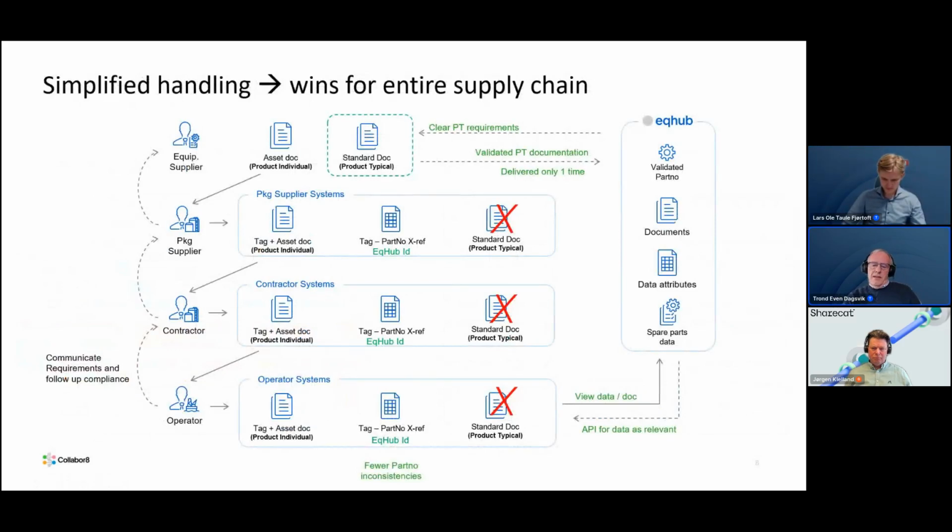With this new chain, the equipment information, or the product typical information of the equipment, is only stored in one place. And that means we don't need to duplicate the information to the different players in the supply chain. But this also means that the information inside EqHub has to be trustworthy and accurate and according to the common requirement that is set in Z-018. By doing this there is a lot to win for the whole supply chain.